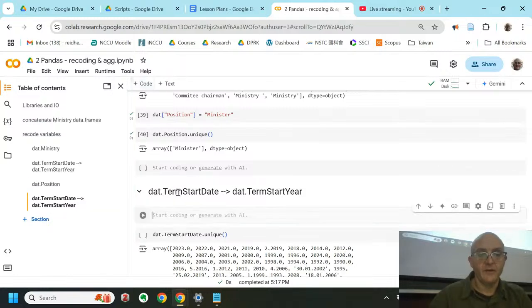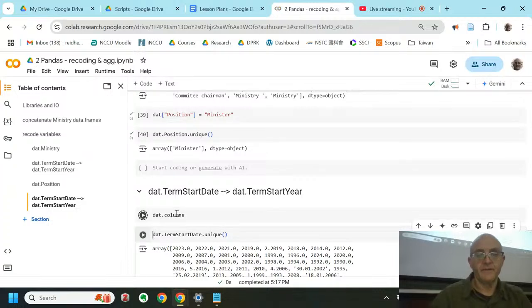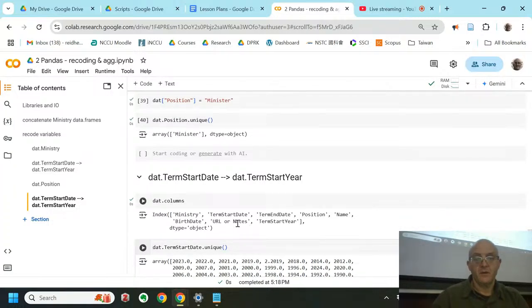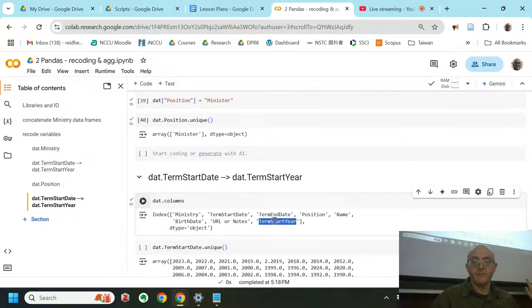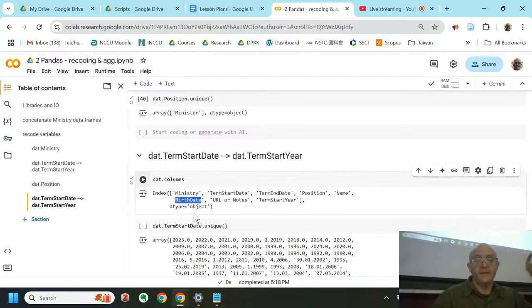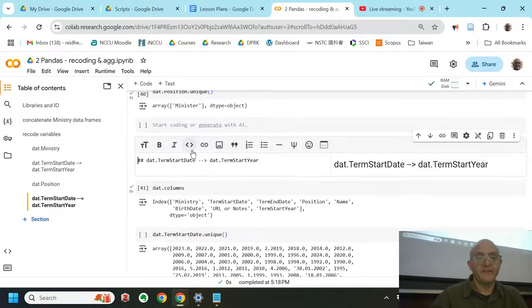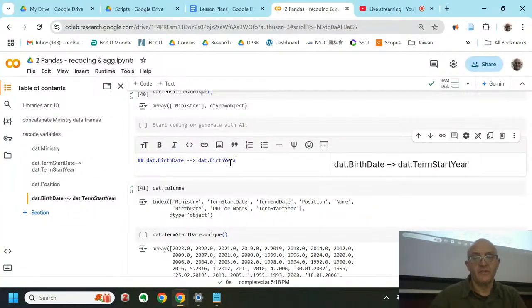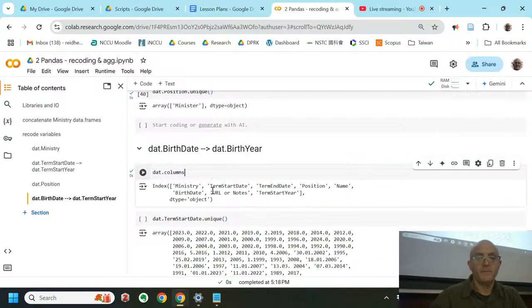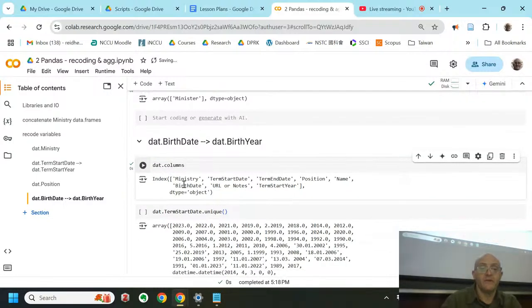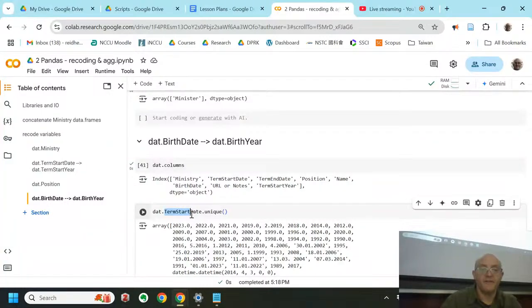Let's see. So if you look at dat columns, we've got, okay, so there's a term start year, right? That's the new variable that we created. And here I've got birth date. And I'm going to redo this code here. So for birth date, I'm going to create a new variable called birth year. Okay, so here I'm just going to adapt all of this code. So it was term start date. So this is birth date.